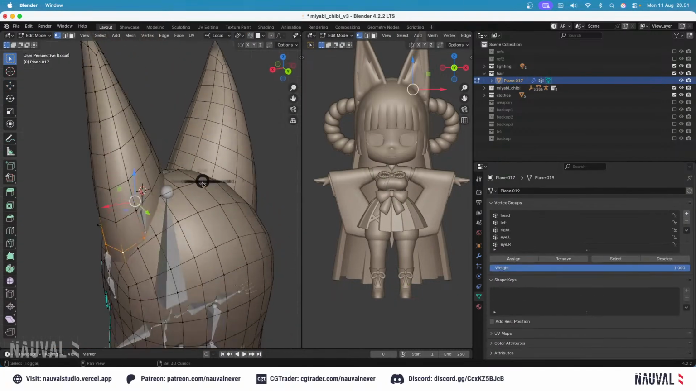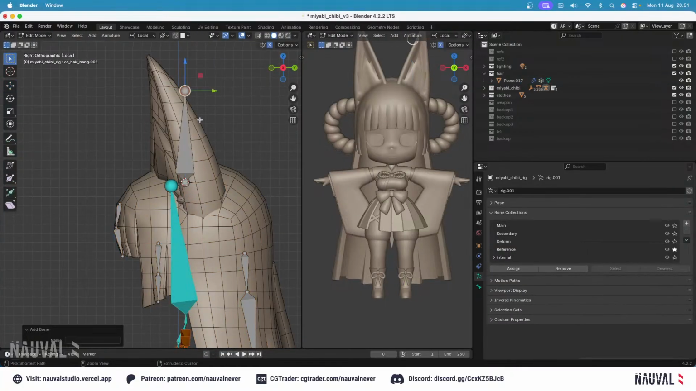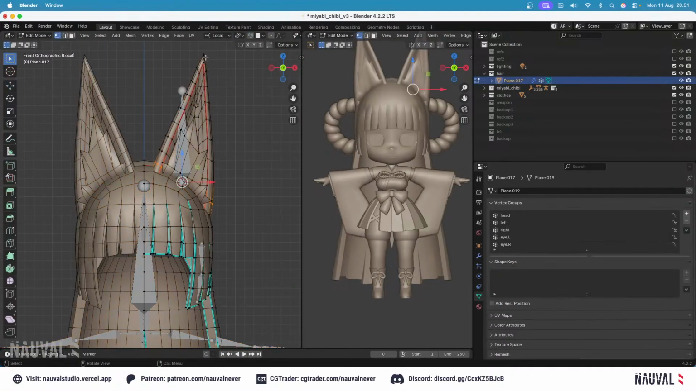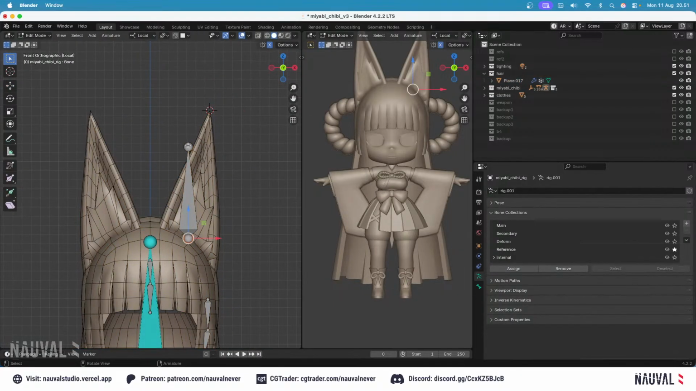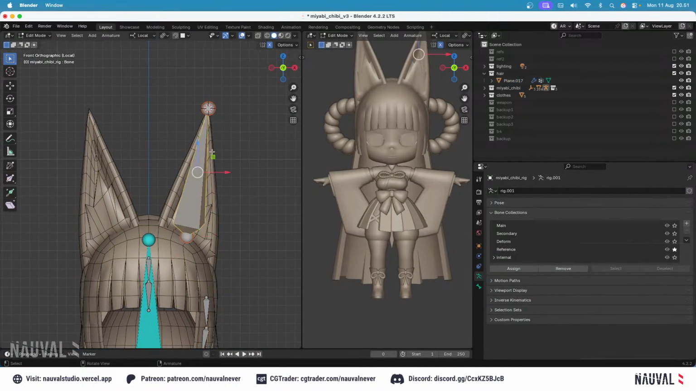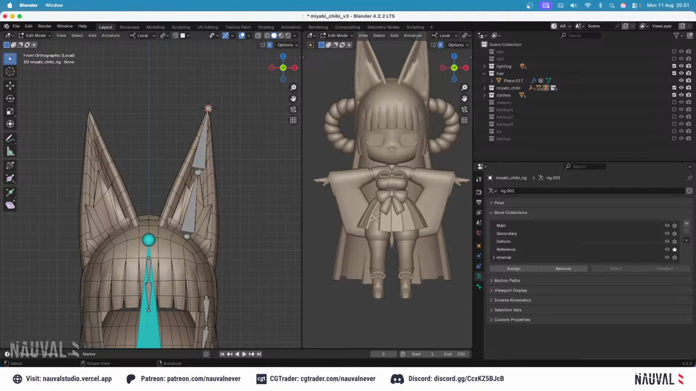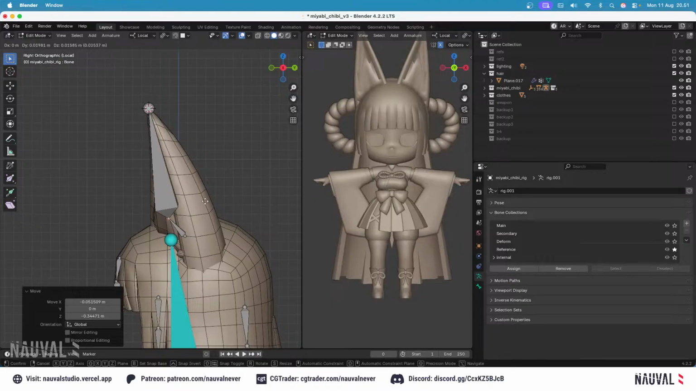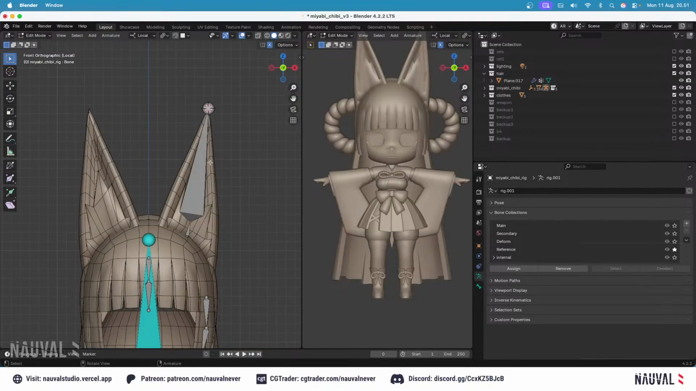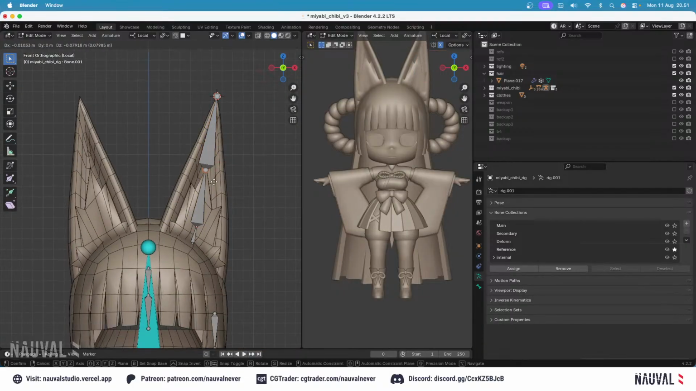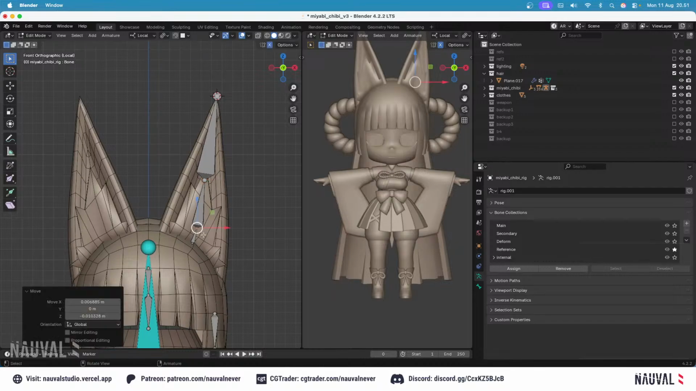So same thing. Add a new bone. Subdivide this. Maybe the root bone is going to be a bit smaller. So we have 2 bones here. I mean 3 bones. So 3 bones.